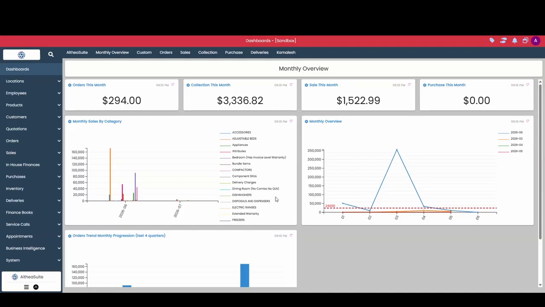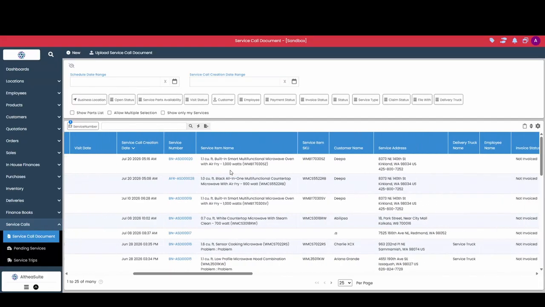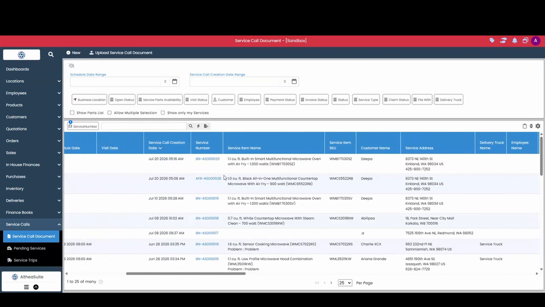Today I'm going to show you about the Service Call Document Manager. To get started, we're going to go into Service Calls and then into Service Call Documents. Now from here, depending on how you have your grids, this is our default view. So you can see the location, all the Service Call document information, customer, plus the model number information.